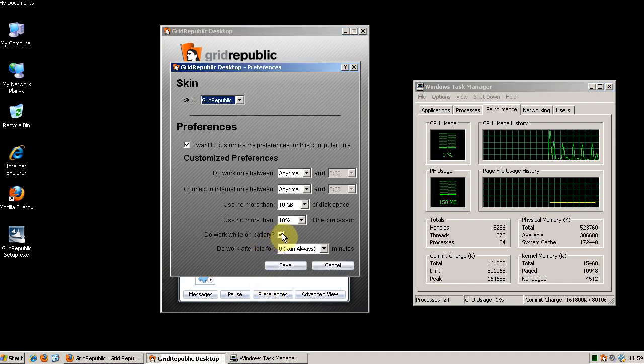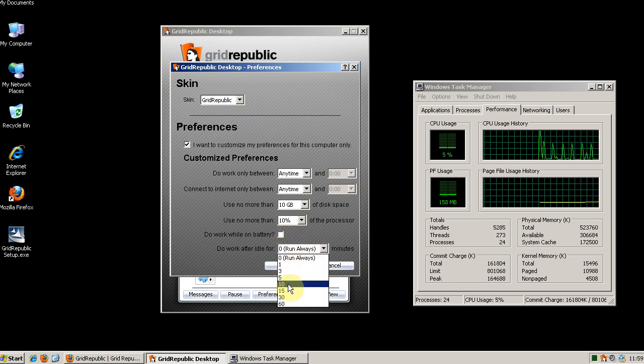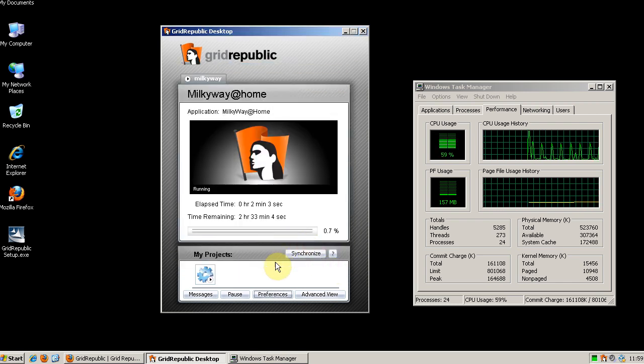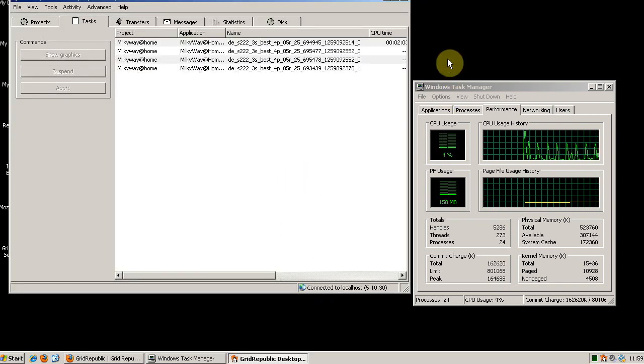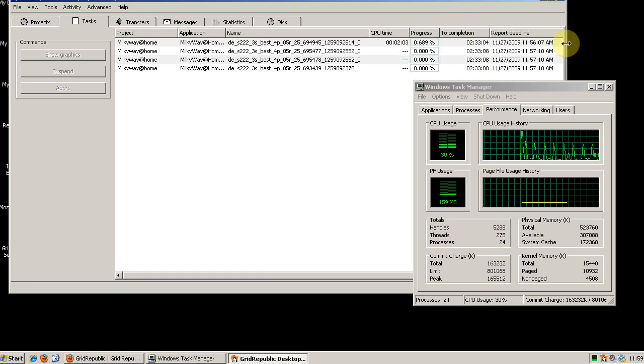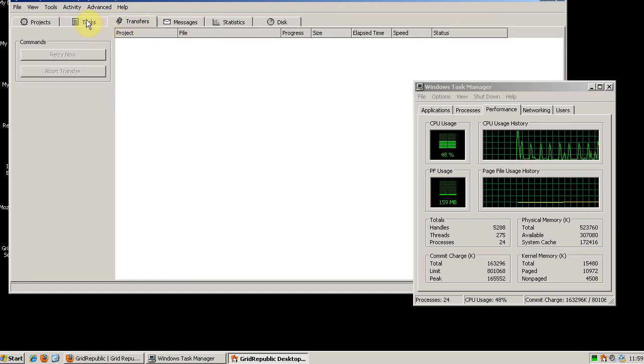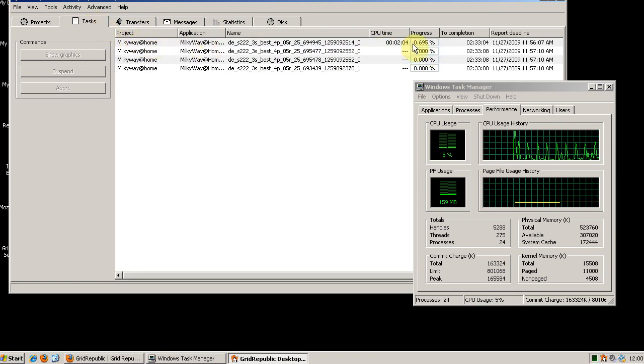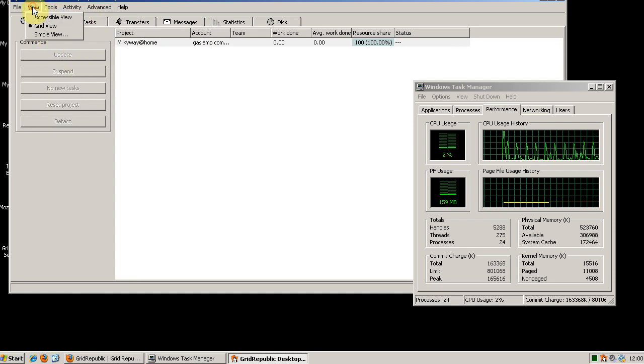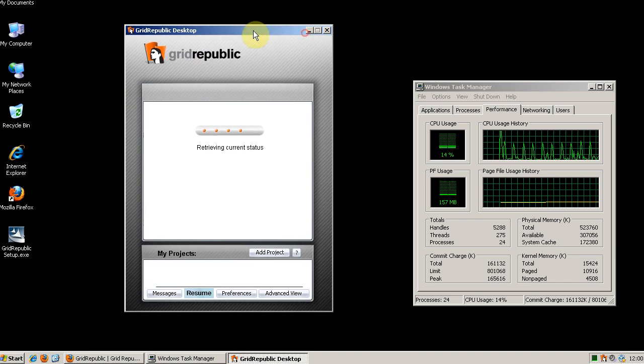You can also uncheck do work while on battery. It's probably wise to uncheck this. And you can also choose to only do work after you're idle for a certain amount of time. So it's really customizable from this basic view. If you really want to customize what's going on, you can switch to the advanced view like I just did. You can see all of your messages, the transfers, and the projects that your computer is currently working on. I should say the tasks that your computer's working on and your projects. But I think for most people, the simple view is going to be enough.